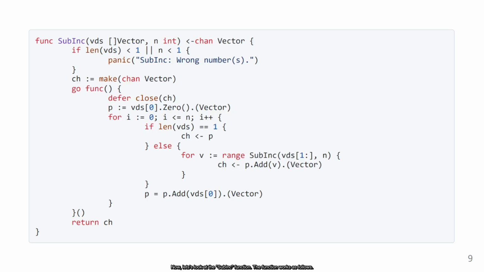Now let's look at the subinc function. The function works as follows. The input variables are a slice of vectors determining the position of grid points and a natural number indicating the number of movements. This function returns a vector that points to the grid points in the form of a channel. The subinc function is called recursively, moving the first vector n times, removing it from the list, and then adding the remaining vectors to the newly created vectors.